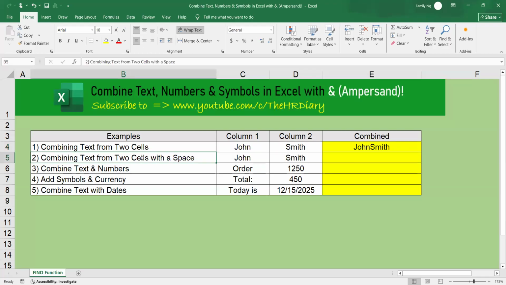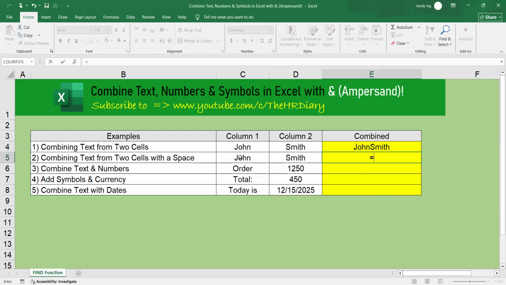In example 2, I will show you how to combine text from two cells with a space. To do that, use the formula equals C5 & and type the space in quotes, then type & and click onto this cell and hit Enter. This time, the result is John Smith with a space.